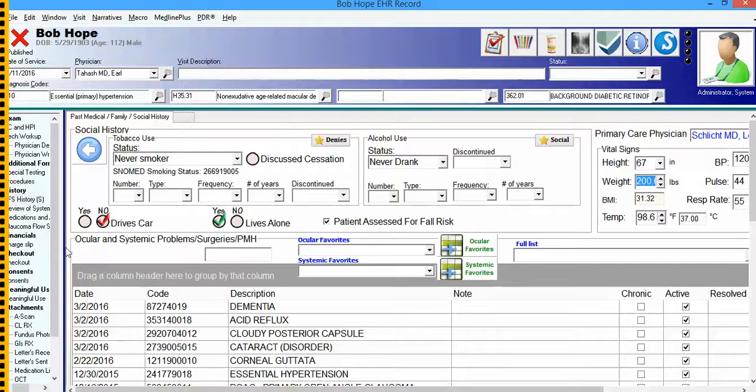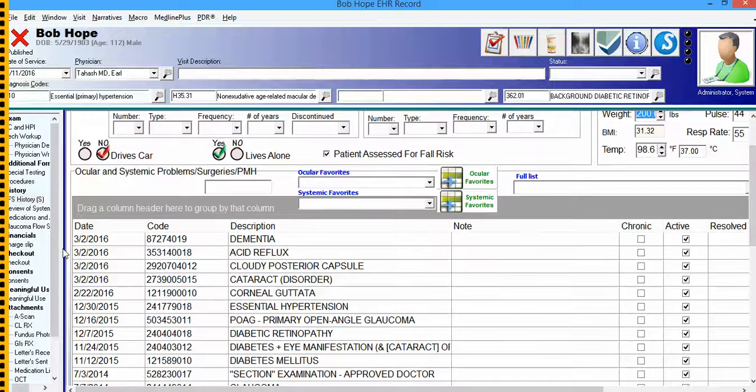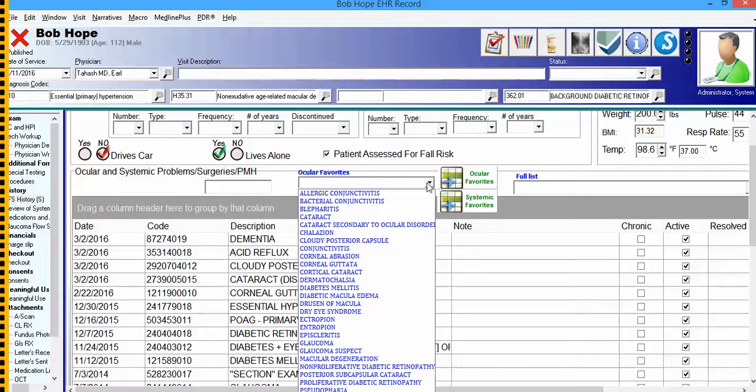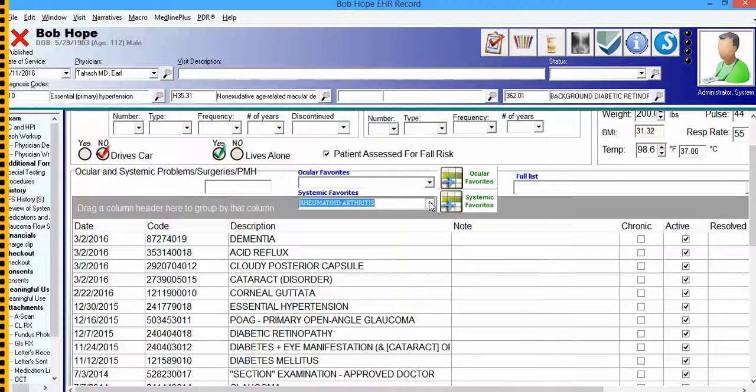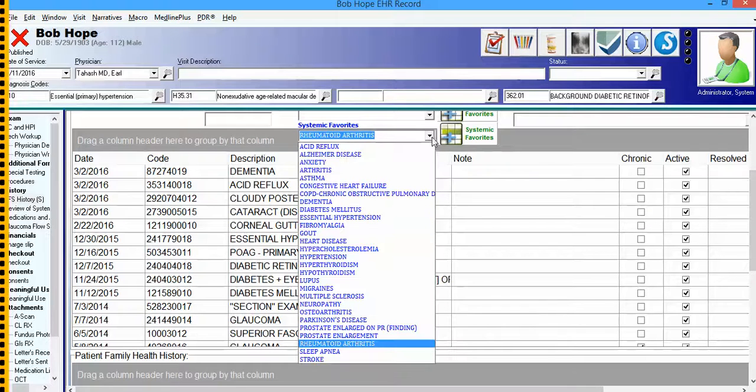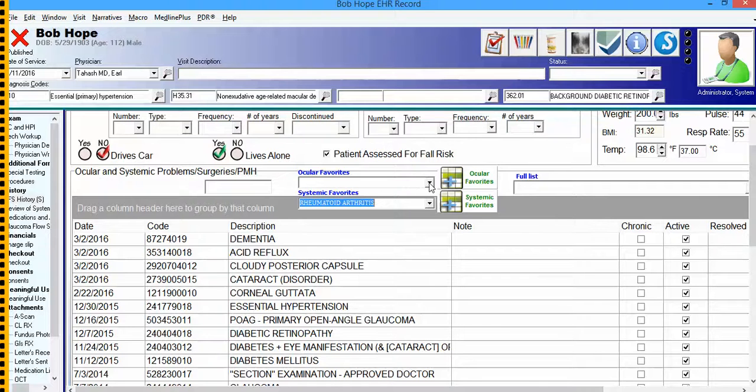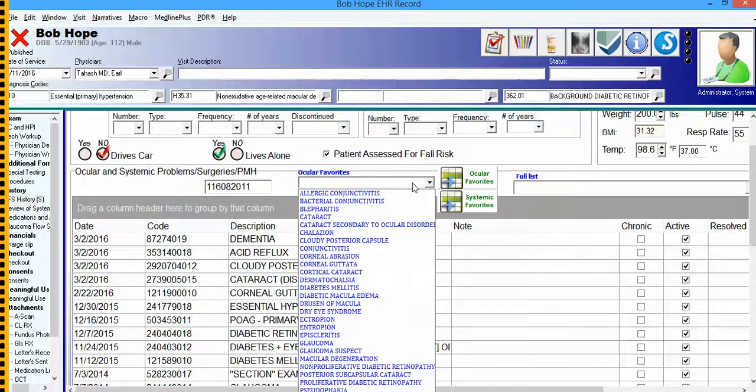Okay. Moving down below here, we have the problem list, ocular and systemic problems, surgeries, past medical history. It all gets entered into this section right here. They have an associated SNOMED code. This was covered in detail on the Chief Complaint and HPI form. We'll quickly go over this again. So we have ocular favorites and systemic favorites that are set up for you. So this is just a handful of items that we have available so that you can quickly select items. You can have more or less within these lists. Your EHR specialist will be happy to set up whatever you need for this.